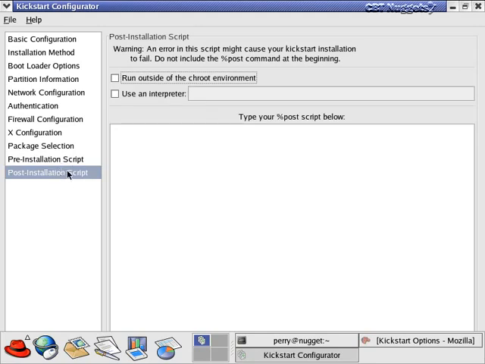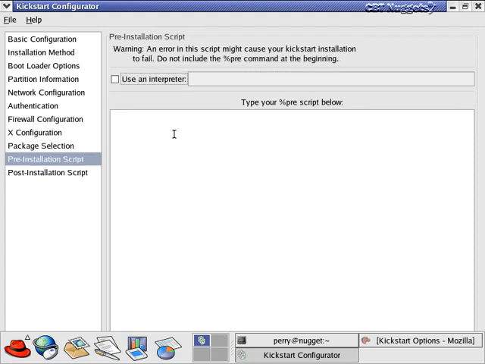We saw a post-installation script in the Anaconda sample configuration file. That's where it added the user Perry and so on, and added the password for Perry. There's also a place where you can do a pre-installation script. Okay, warning here: an error in this script might cause your Kickstart installation to fail. Do not include the %pre command at the beginning. They'll put that in for you when you're done. You should just type the commands in the script as you want them executed before you do an installation.